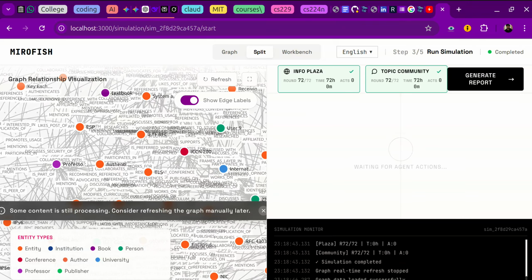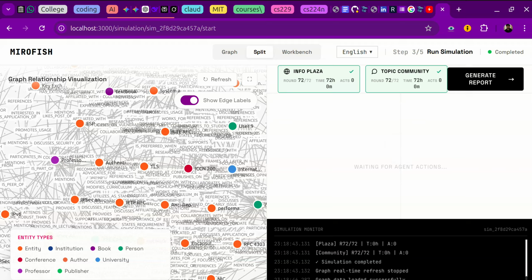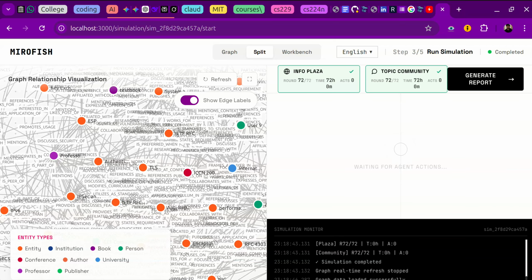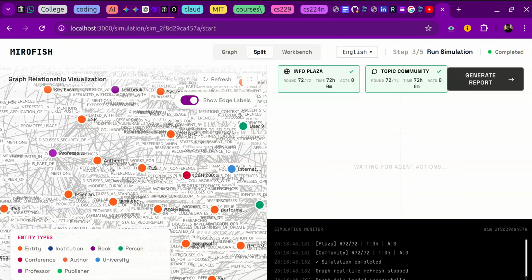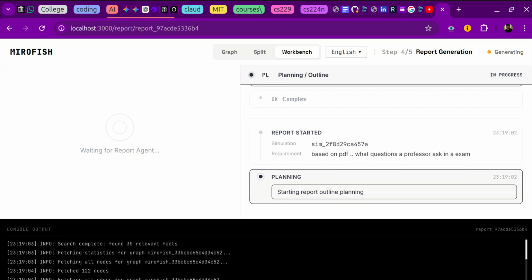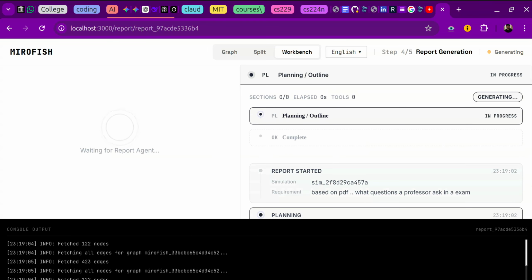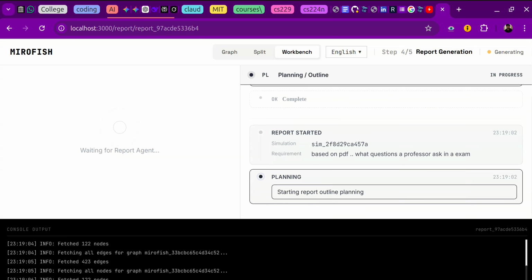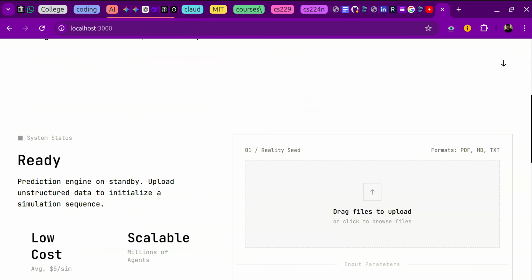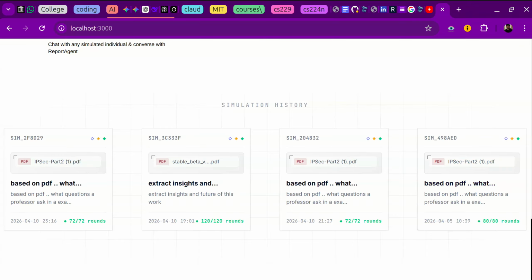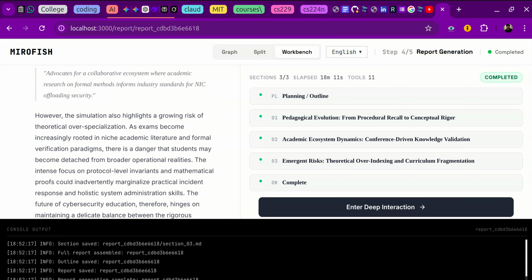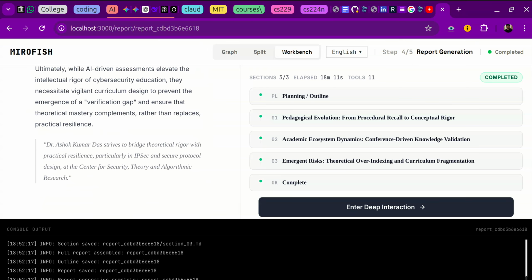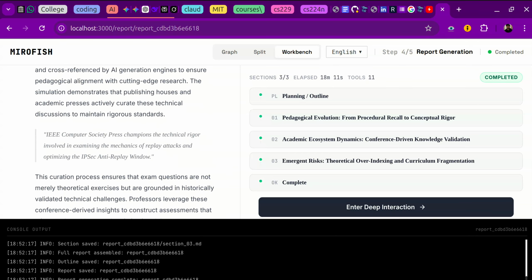Alright, we can generate the group here, but because the report was already generated, it is not showing anything here. We can go to generate report also. It will take some time because this report is already generated, so we can go to this directly. This was the report it has generated.